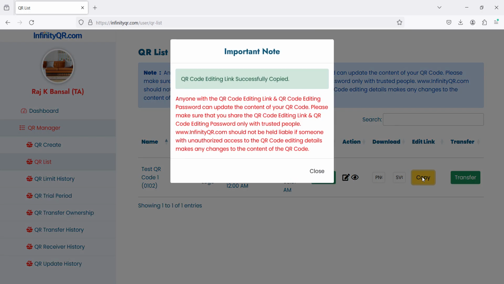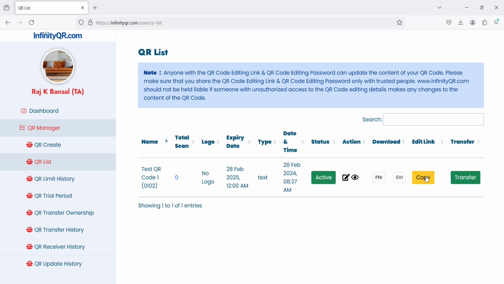So just share the editing link. Copy it from here. Just click and it will automatically copy to your system. You can paste it somewhere, and along with that you can share the editing password with your client, and your client can directly update the details which are displayed in the QR code.